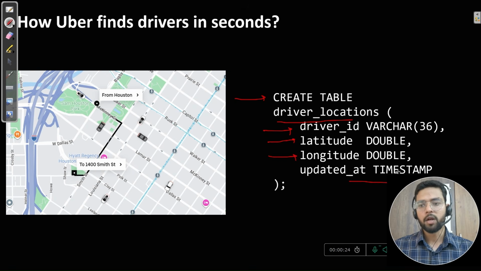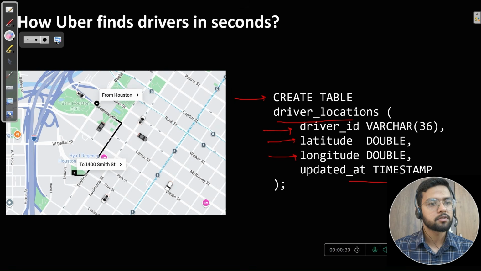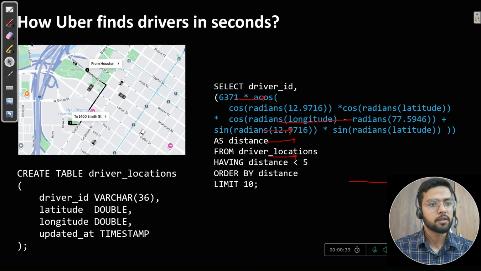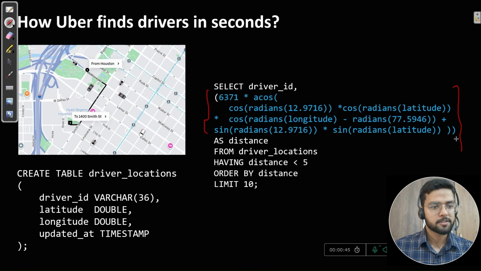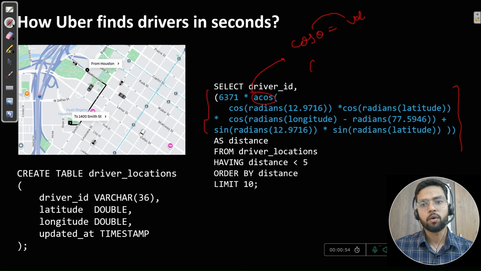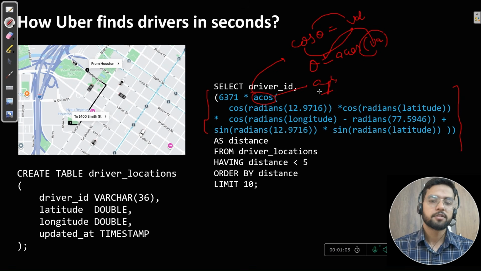Okay, and we'll run the query to find the nearby drivers. Which query? Let me choose my pointer, and yeah, this query. This is the Haversine formula to calculate the distance between two coordinates. You can see this is arc cos. We have seen cos theta gives me a value. Theta equals, let's take cos on the right hand side, so it becomes arc cos, and the value gives me the angle. Okay, fine. This is the query we usually run.